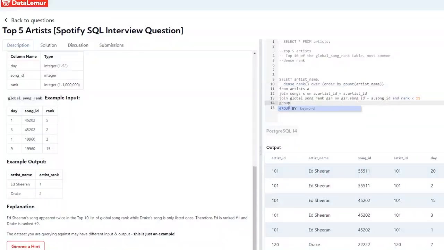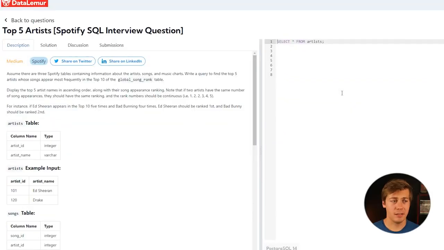Today, we're going to be taking a look at a SQL coding interview question that is asked at Spotify. I'm going to jump on my computer and show you how to solve this query. So this question is pulled from DataLemur. It's a medium, and let's start taking a look at it.